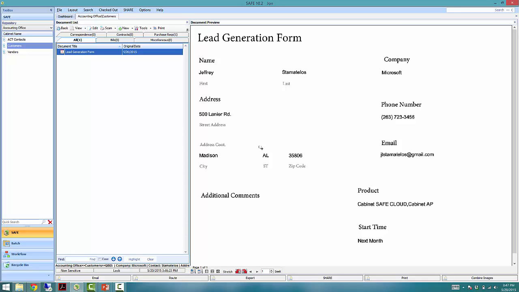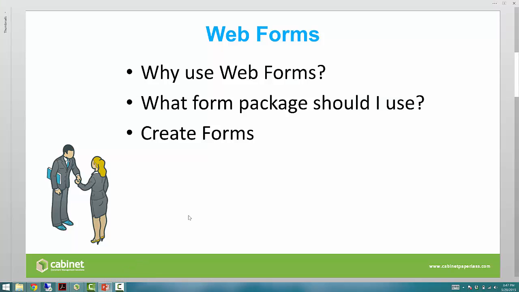So coming back to our PowerPoint here on our first bullet, we have why use web forms. So just right away from what I've shown you there, some of the things that we can already see is there's no duplicate entry. So you don't have to send somebody a form to fill out. They fill it out, send it back to you, and then you don't have to look at that form and type in all that information into SAFE. So you don't have to do that. They fill it out once, and it's populated in SAFE with all that information.